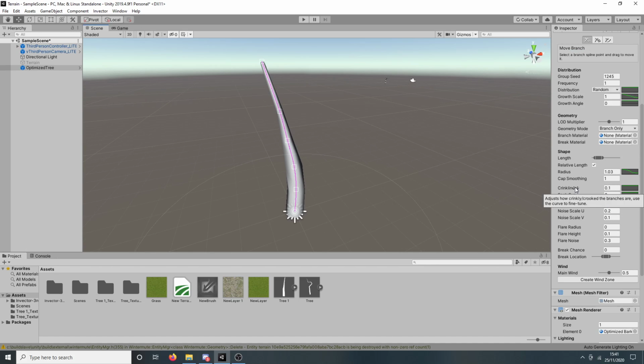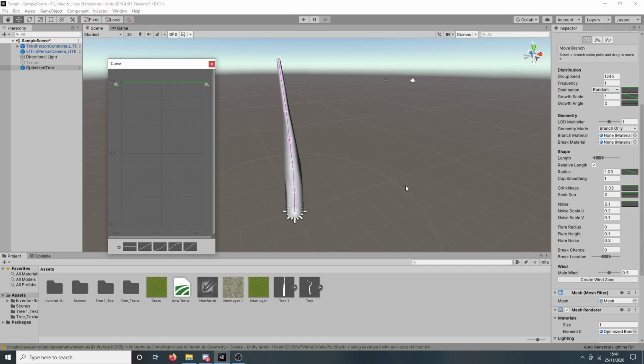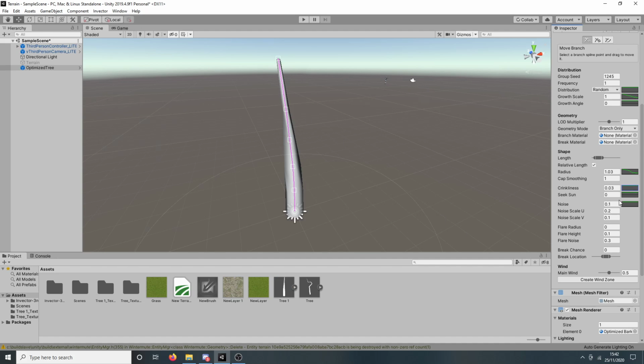So crinkliness just makes it very strange. It looks strange on this one branch, but we'll go into multiple branches in a second. Let's do that, and then just again you can change it a little bit, but I'm not going to mess with this too much. But the option is there.